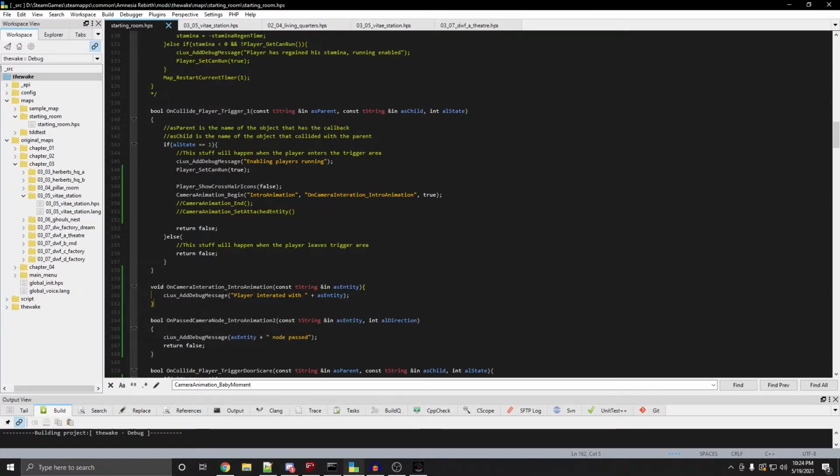So that's how you do the camera interactions. Pretty useful. It lets you set up some pretty cool puzzles during the cutscenes, the camera cutscenes, camera animations. With that, let's talk about the last thing we're going to talk about today, and it's going to be the attached entity. So you can attach an entity to the camera that's being panned around.